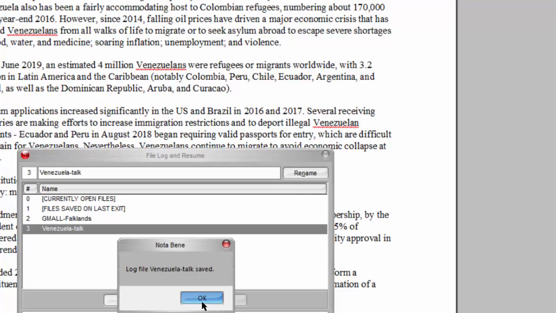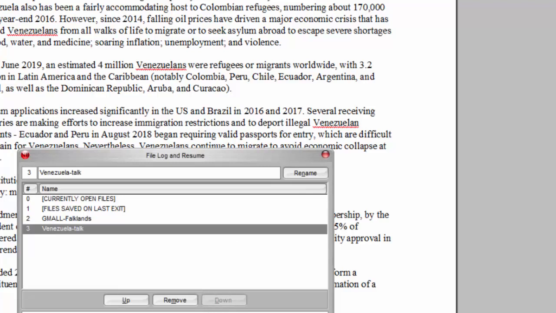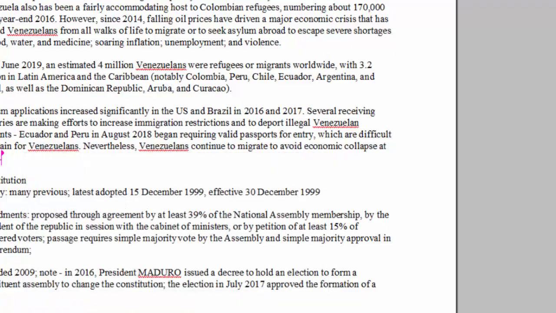Now the user can start Nota Bene and select the log file name to open the project's constituent files.